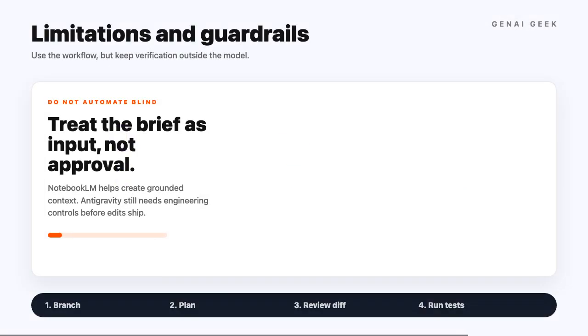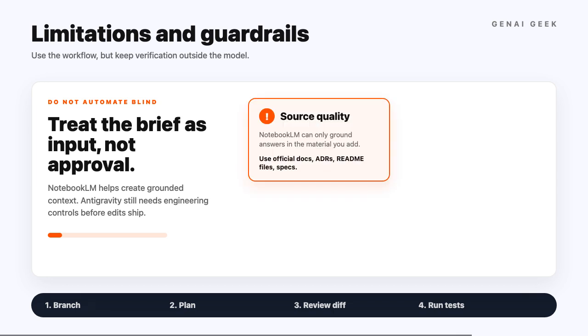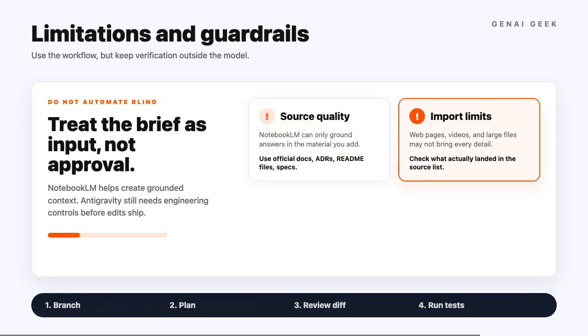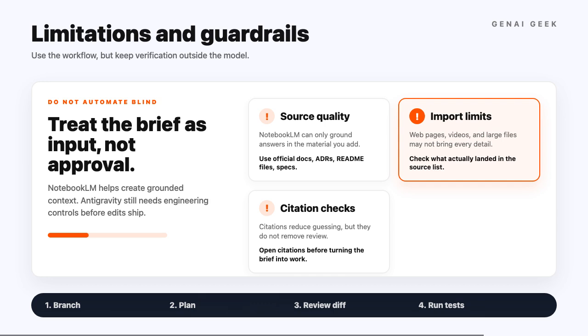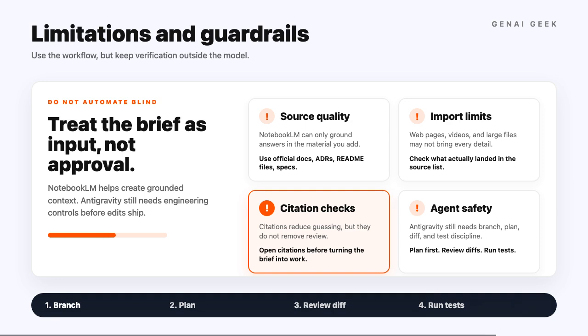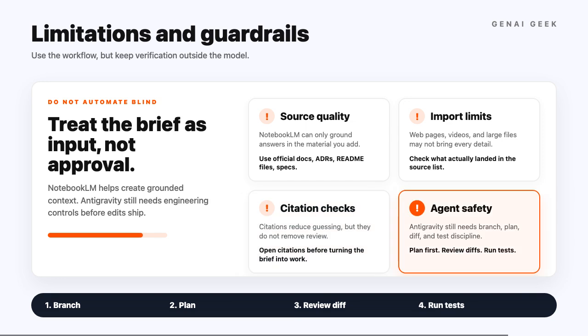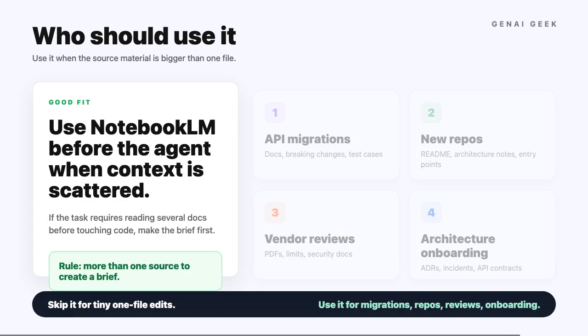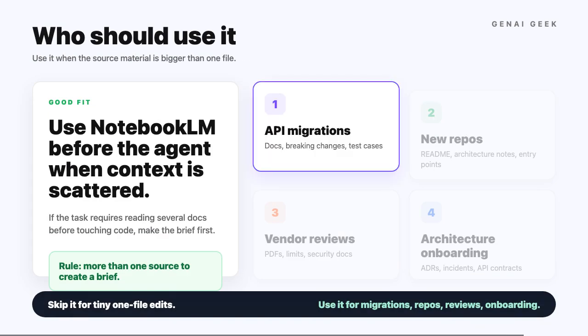Now the limitations. NotebookLM is only as good as the sources you add. Website imports usually bring in text, not embedded videos or nested pages. YouTube imports depend on public videos with captions. Large sources still have limits, and NotebookLM can make mistakes even with citations. Antigravity also needs guardrails. Do not paste a research brief and let it change production code without review. Use a branch. Ask for a plan. Review diffs. Run tests.